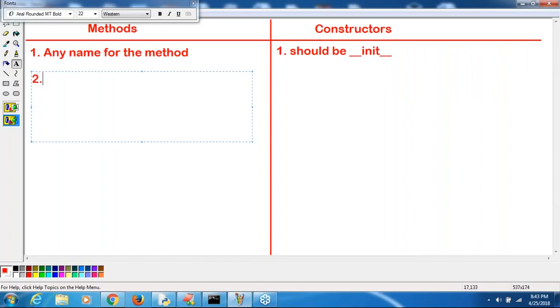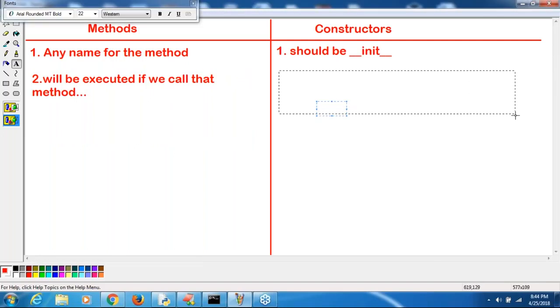Okay, next, second point, sir. Can you please tell when the method will be executed? If you call it, then only the method will be executed. A method won't be executed automatically. Remember this one, sir. A method will be executed only if we call that method. If I'm not calling that method, then it is not going to be executed, right? Remember that.